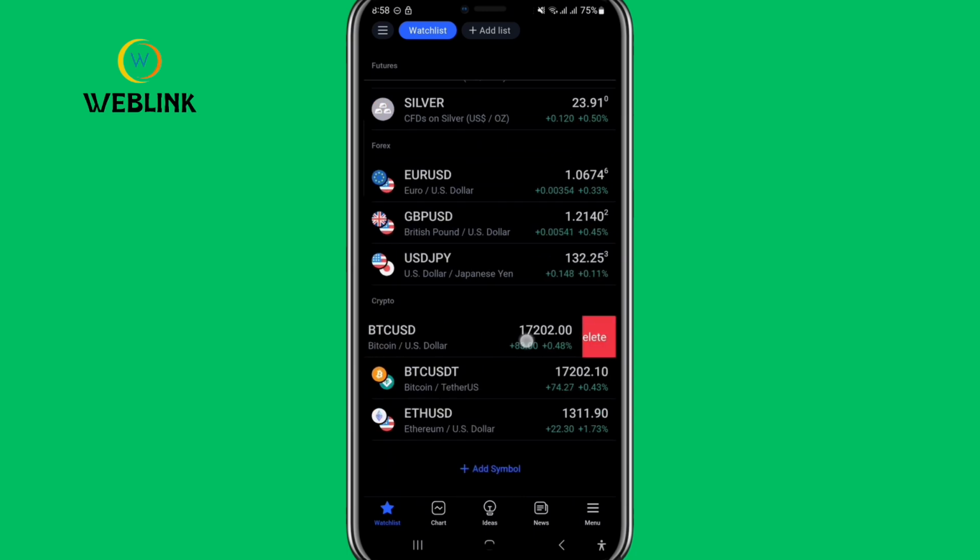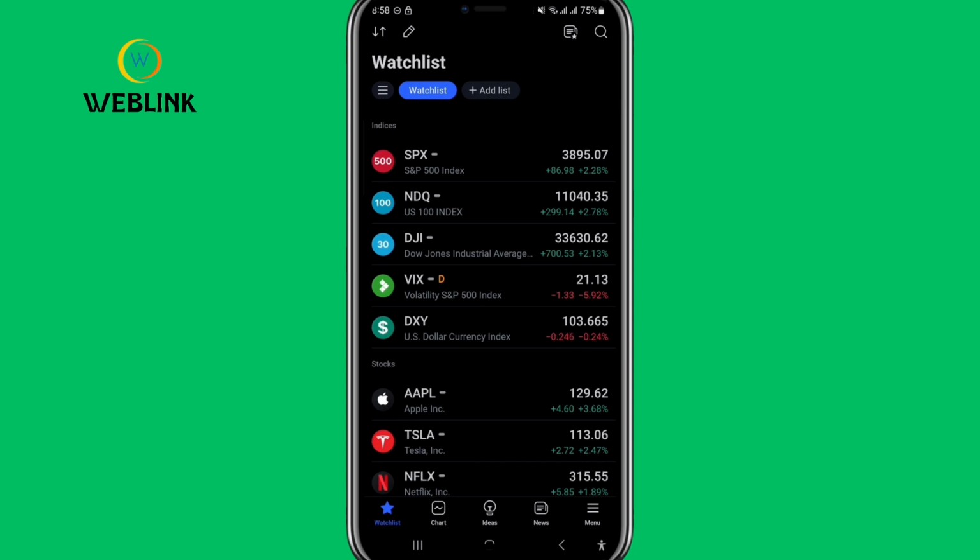Delete this as well because this is USD. We need USDT. So this is what we need. You're also going to remove Ethereum. So the only thing you will have now is BTC USDT. This is the only one that will be on your list, because you can see that the category here is called crypto. That's the category that we have there. So that's the only one that will remain.